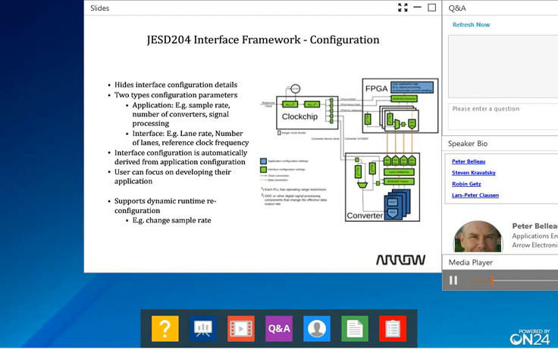This, for example, can be the lane rate, the number of lanes that are used, or the specific reference clock for the high-speed transceivers. In a sense, interface configuration parameters are a necessary evil that are required to be programmed to get the data of interest from A to B, but they're not very interesting on their own. Interface configuration settings often directly follow from the application configuration settings.